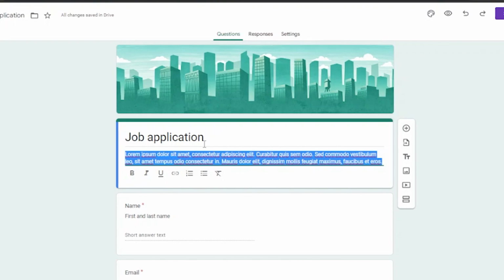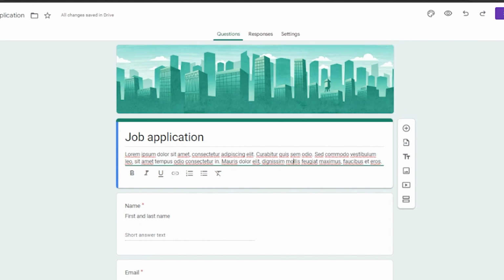After you're done with the instruction, you have an option to bold, italics, underline. You can also add a numbered list. You can add a bullet list, or you can remove the formatting. After you're done with your description, you start adding the fields into your form.